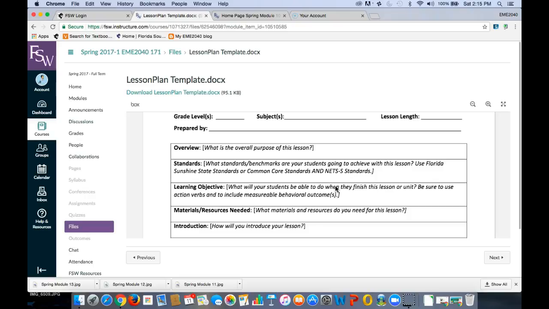Overview. Now, the overview, here's a question that you want to really answer. What is the overall purpose of this lesson? So once you have decided that, you can erase this part of it and put in the overview. You don't need to keep everything that's in brackets.